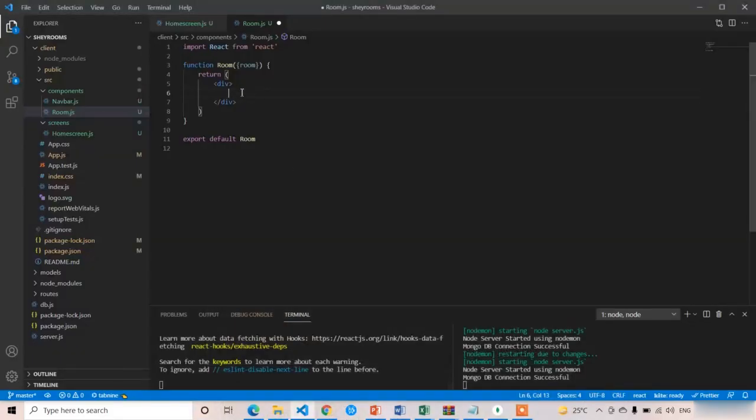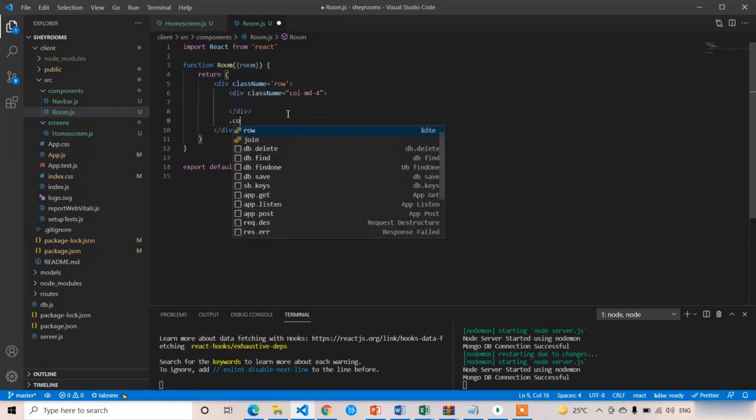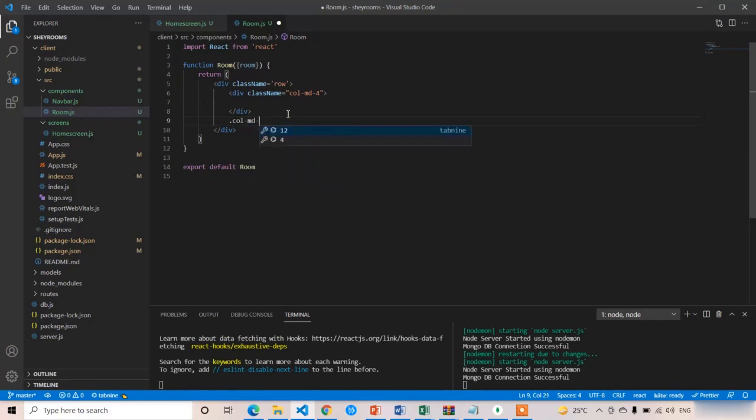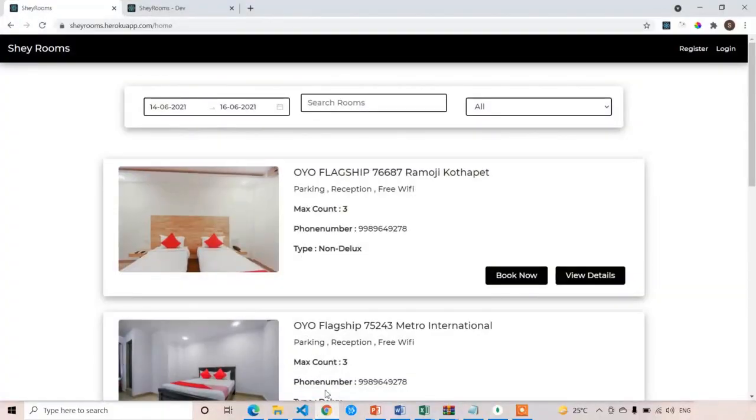Sorry, here only we can write directly, className equal to row. Here I am going to divide this row into 2 parts, col-md-4 and col-md-6, or col-md-7. One column is for margins. So col-md-4, col-md-7. In this first col-md-4, we have to display the image.